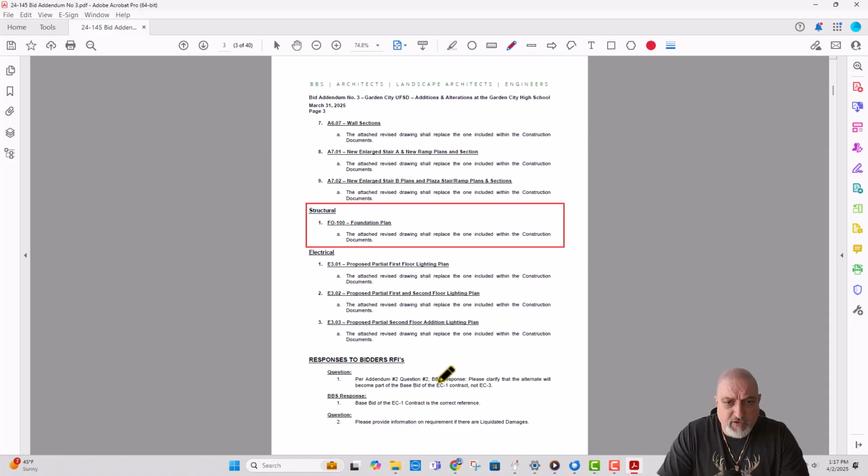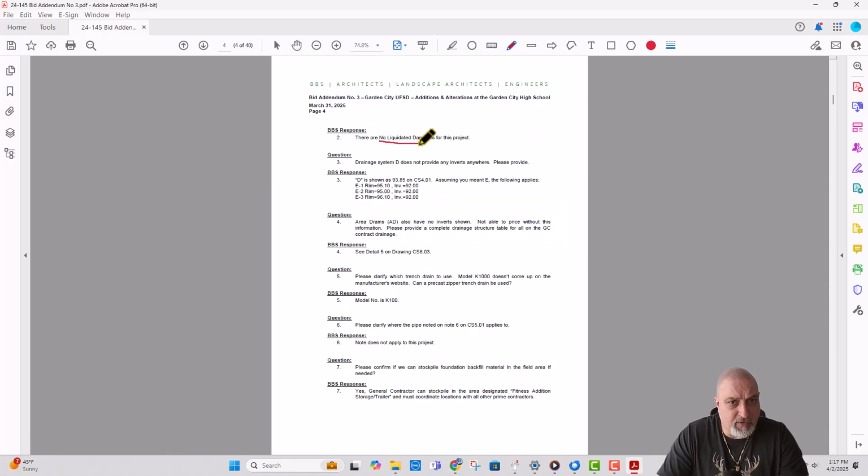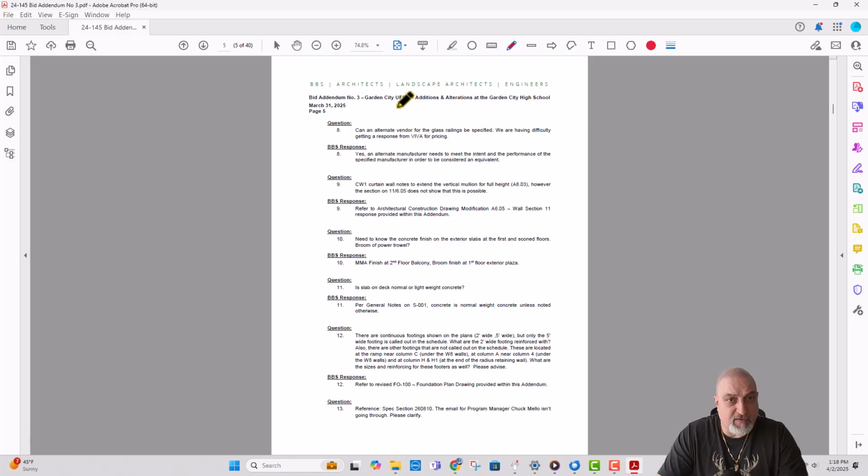Per addendum 2, question 2. Alternate will be part of base bid EC2. So, okay, this is contract EC1. It's nothing to do here. Liquidated damages. If there is any liquidated damages, no liquidated damages, so that's good. Drainage, nothing to do with us. Drains, we're looking for concrete. Drains, no. Pipe, noted some pipe. Backfill material, no excavation in our contract, won't be.